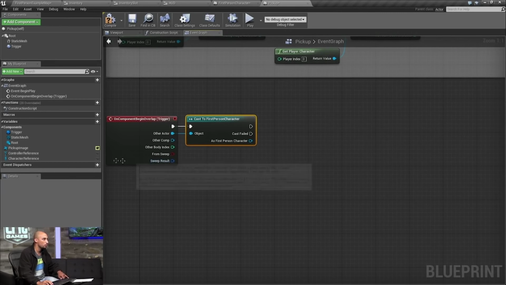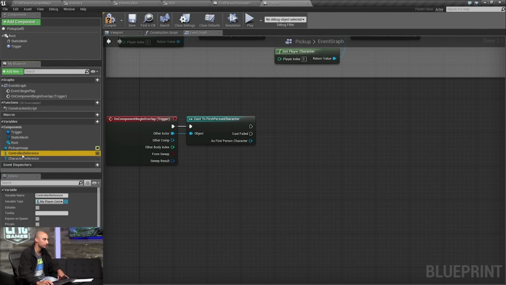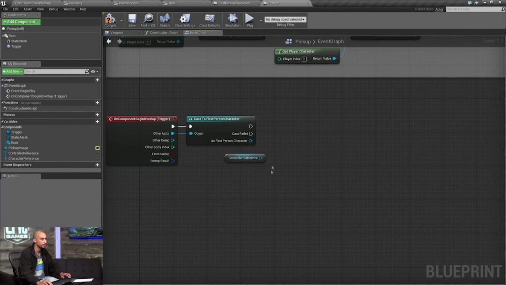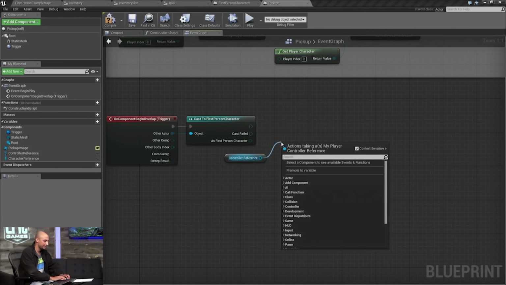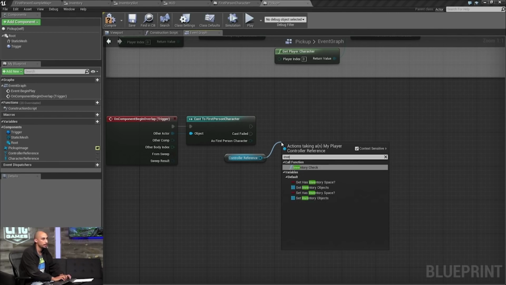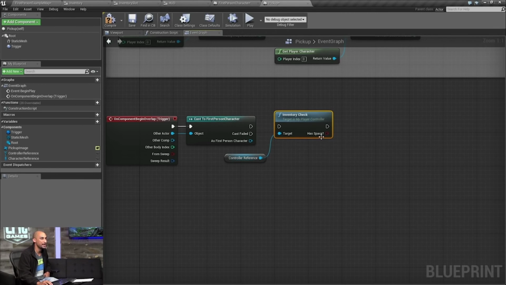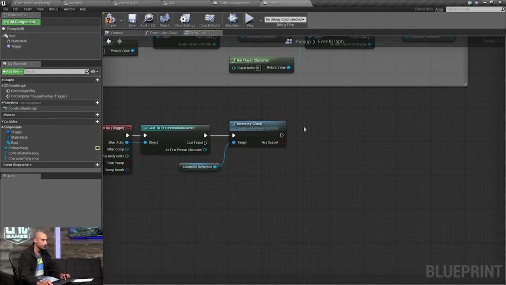What we're then going to do is hold control, take our controller reference, and drag that into the graph. Going to drag off of it now. And inside of this, in the previous video, we created a function called inventory check. And this inventory check function is going to tell us whether or not we have enough space inside of our inventory to pick up the item. So we're going to connect this up like so. Going to hold B and left click to create a branch. And we're going to connect our condition in, like so. Connect that up.